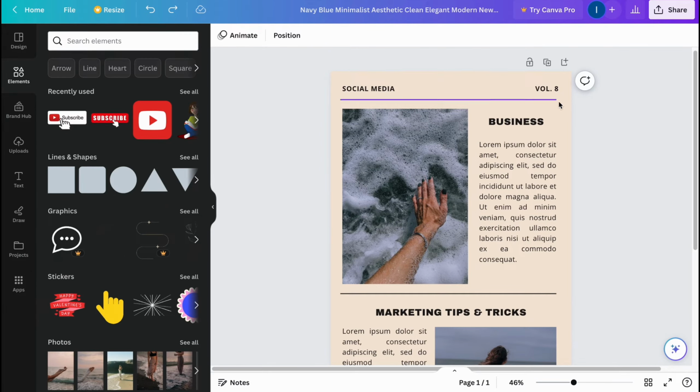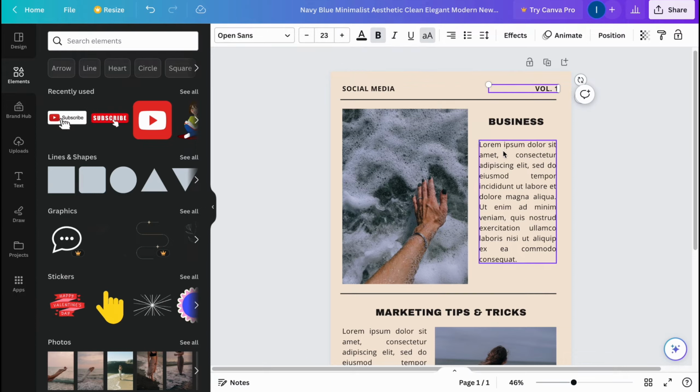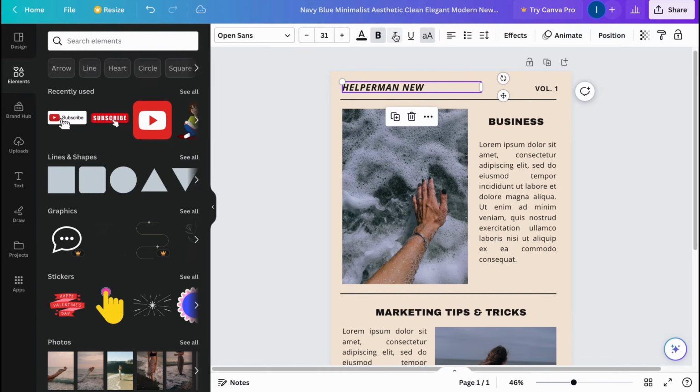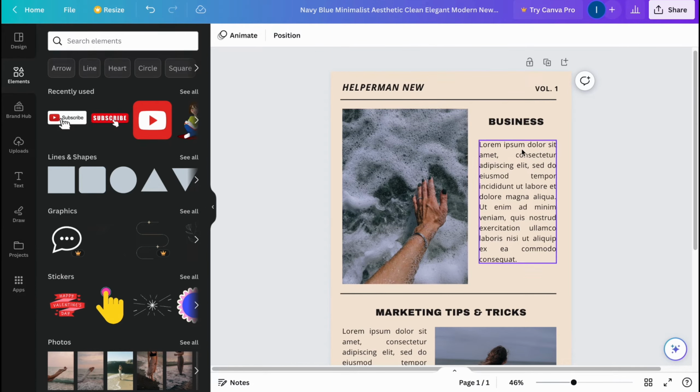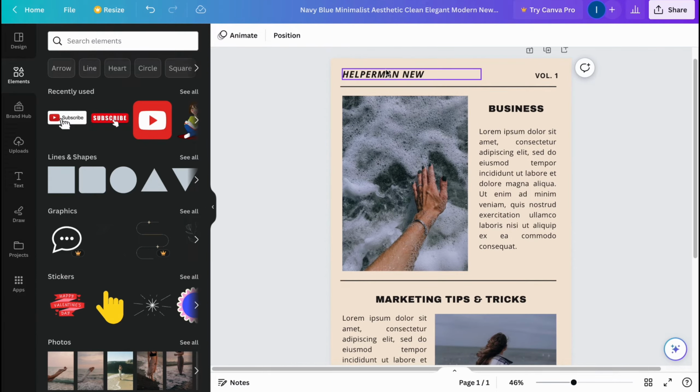So firstly, let's try to change the part number, let it be volume 1, and let's try to change the name of our newspaper. So just click, and I'm going to name it Helper Man News. In order to increase the size, I'm going to click on plus at the top of the screen. And also I want to make it italic to make it a little bit different from these articles.